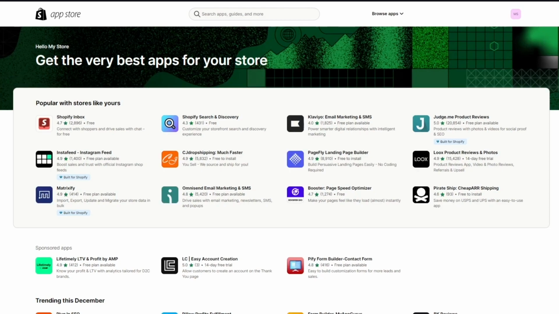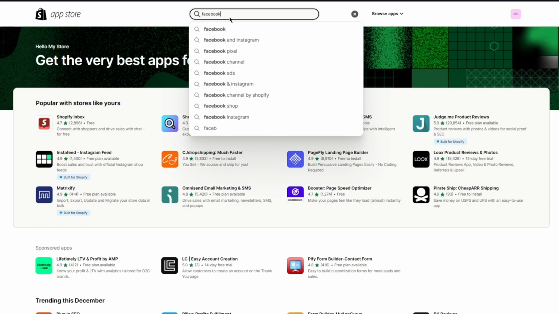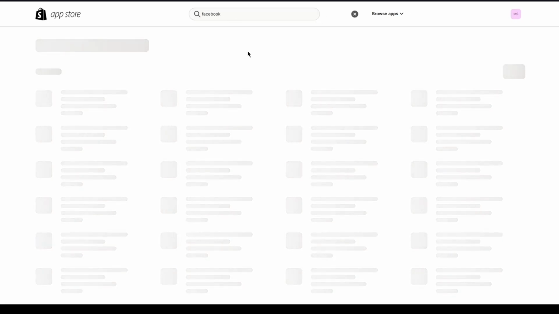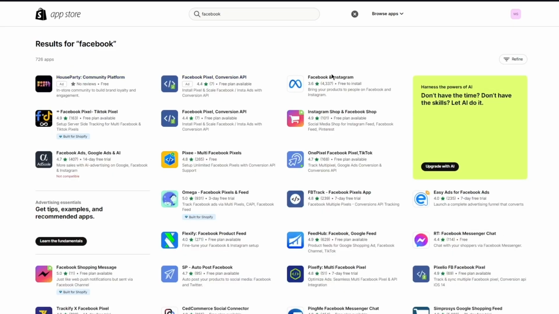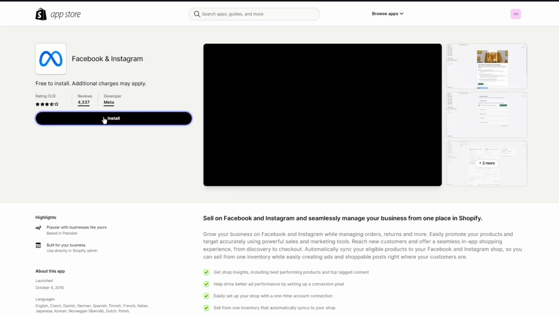Now, once my App Store has fully loaded up, you are going to want to go into the search bar. In the search bar, you are going to write Facebook. It's that simple. Once you write Facebook, it brings you here where it says Facebook and Instagram, free to install. Now, we're going to go ahead and install it directly. So just click on install.